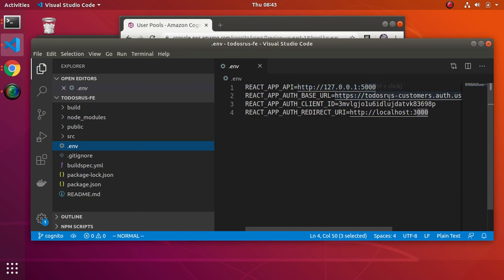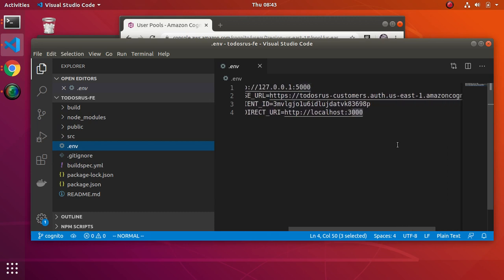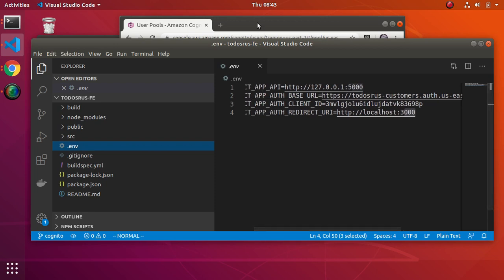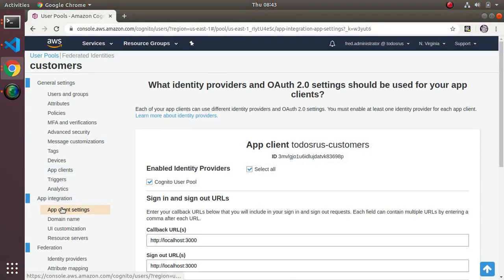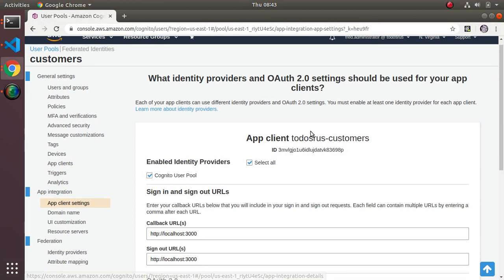You have to have this auth base. So when your OAuth kicks off, it needs to know, and it's always the same ending. But the to-dos rs-customers, that's the name of your app that you gave, right? So I changed it from to-dos rs to to-dos rs customers, and that's the name of the app. You can see that value is basically to-dos. Here's the app client name right here. To-dos rs customers, and then the tail end of it is always the same.